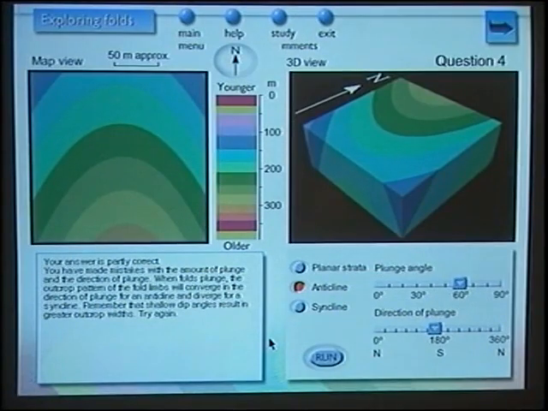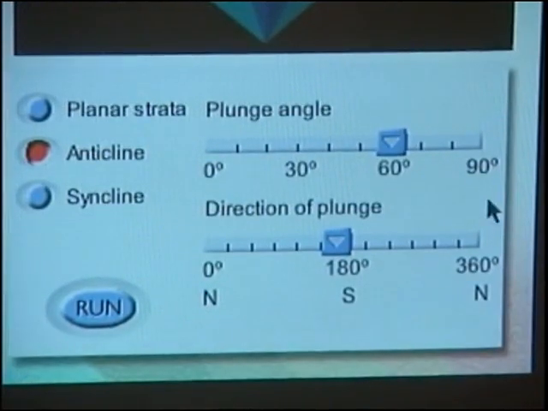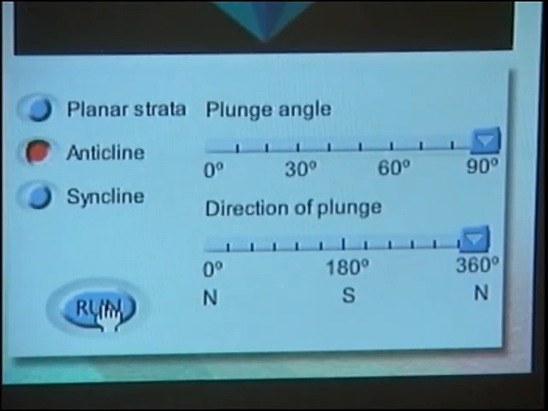The software will give you some feedback, telling you where you've made a mistake and what to think about to correct your answer. Okay, where did I go wrong? Well, it's telling me that I made a mistake with the direction of plunge and with the amount of plunge. In fact, the fold looks as if it's plunging slightly steeper than I entered and plunging to the north and not to the south.